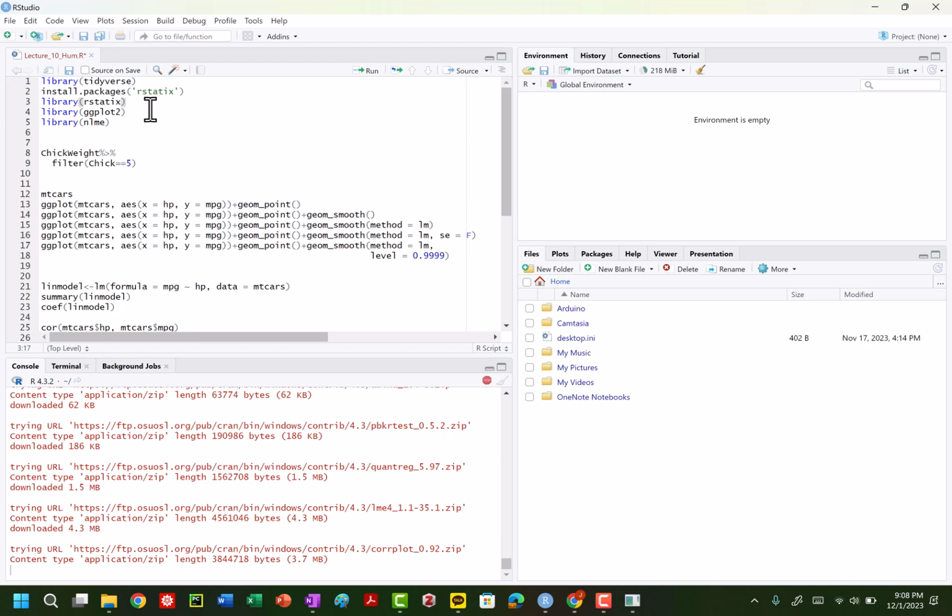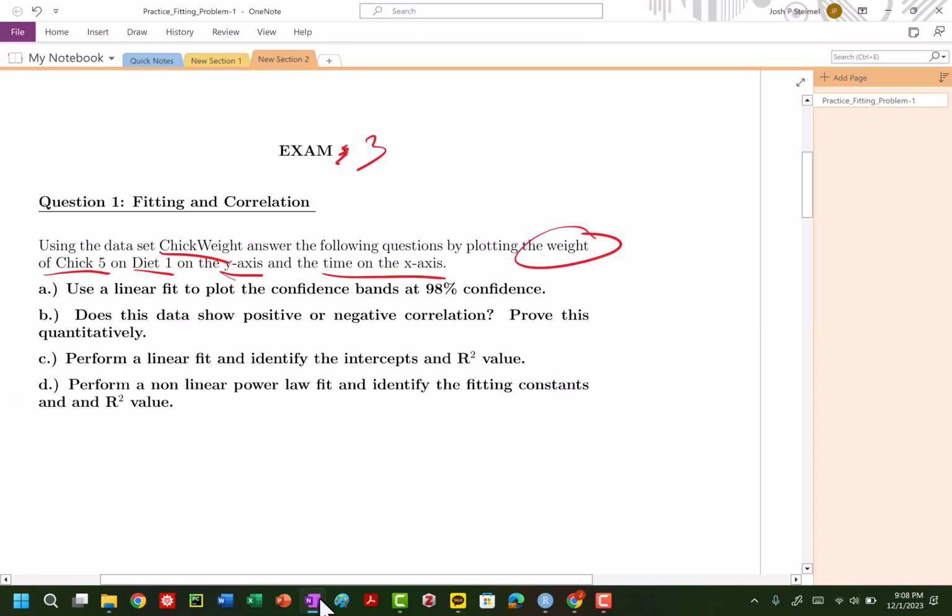And we can keep going as we work on this. So again, as this is running, we can actually start to look more at the problem. So basically, we're going to plot it. We're going to look at a linear fit, and then we're going to specify a 98% confidence interval band. We're going to see if it shows positive or negative correlation. So we're just looking for what's our R value for linearly.